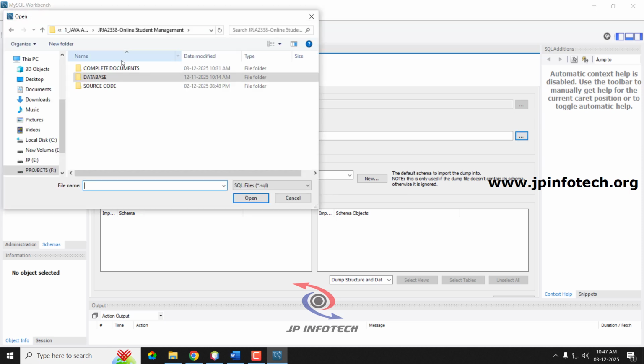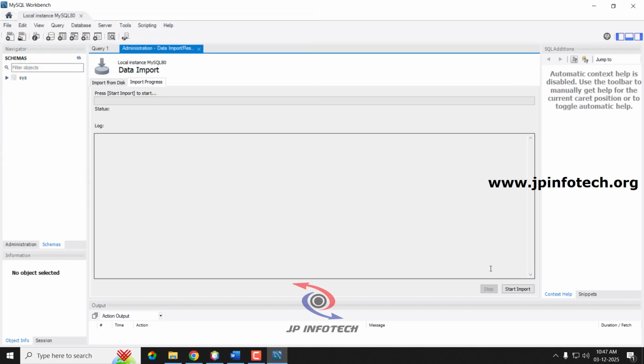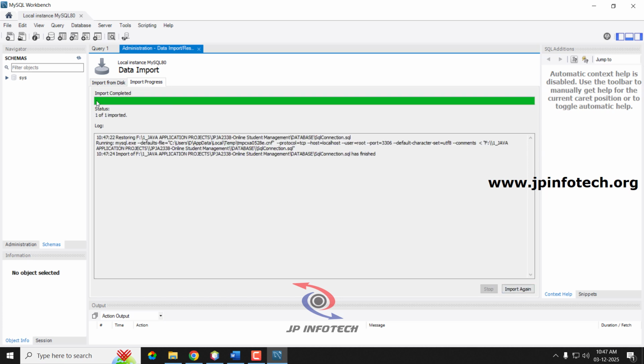Now again go to the project source code folder. Inside the database folder we have the database. Select this, then go to the Import Progress tab and click the Start Import button. Now you can see the import completed message. Just refresh the schema part, and you can see the student management schema is updated successfully. Now we can close the MySQL Workbench as we have successfully attached the database.